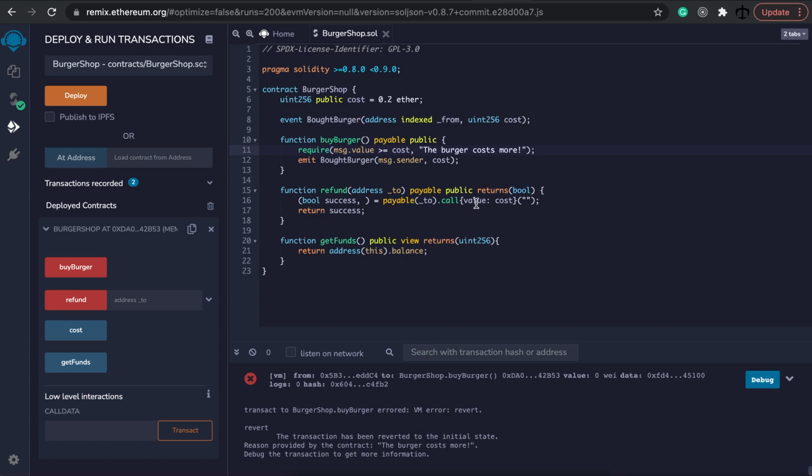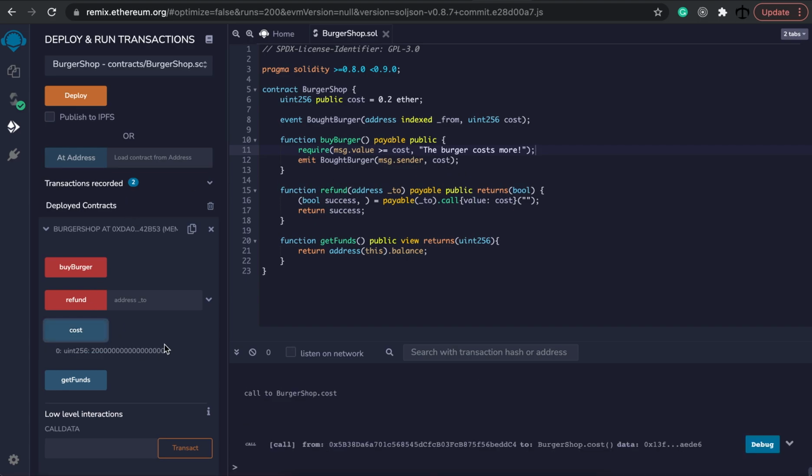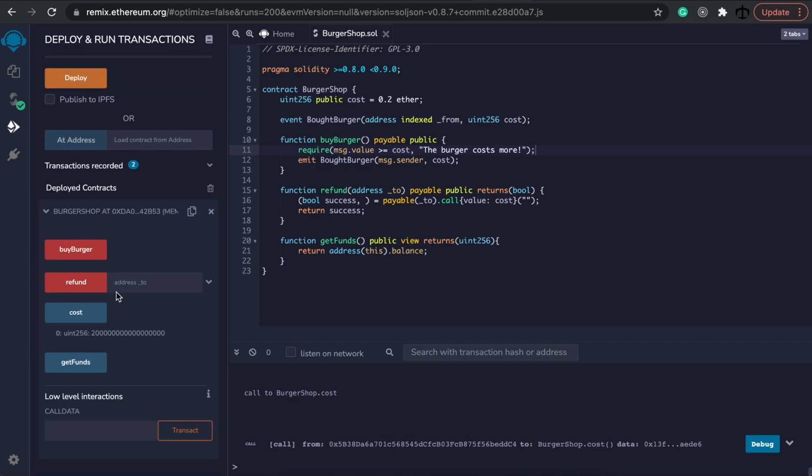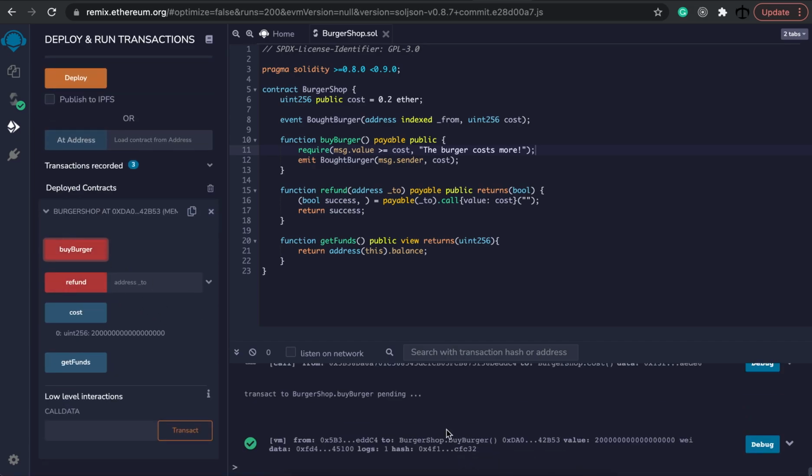So let's go ahead and also try and put some money to buy this burger. So I'm going to click on the cost just so that I can copy this. Then I'm going to go ahead and paste it in there. I'm going to hit buy burger again, and here you can see it was successful.